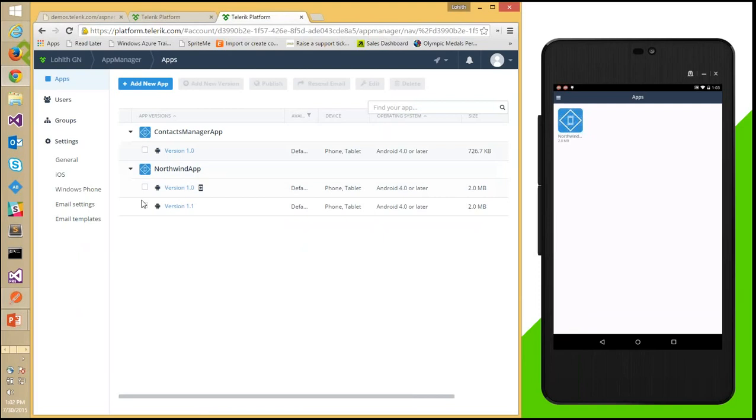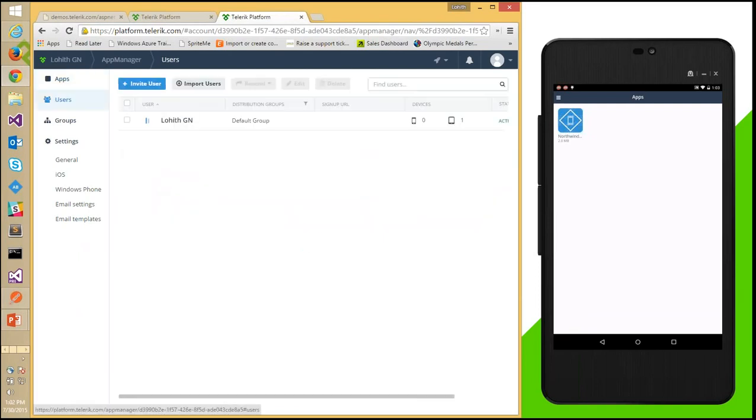And I already published a couple of apps. What we allow you to do is set up your own user. So I already set up myself, and I've created a default distribution group, and Lohit has been added to the default distribution group. Let's assume Lohit GN is an employee in the Northwind, and the administrator who's logged in here wants to publish the app to all the employees now.